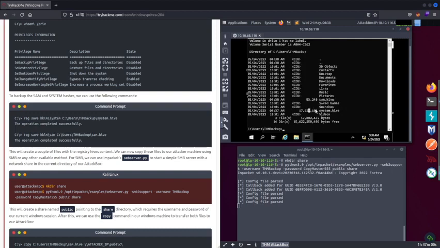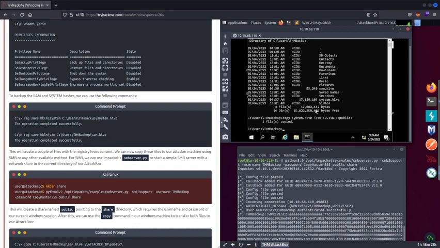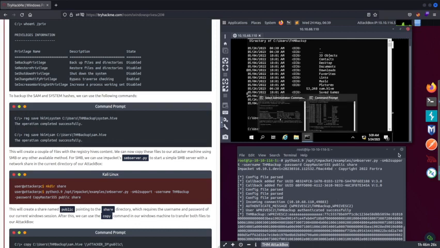So we can do copy, then system hive first. Let's send system hive. The IP address was 10.10.116.5, and it goes to the public shared folder. Let's do enter. It should receive the file. Yes, it did receive it.